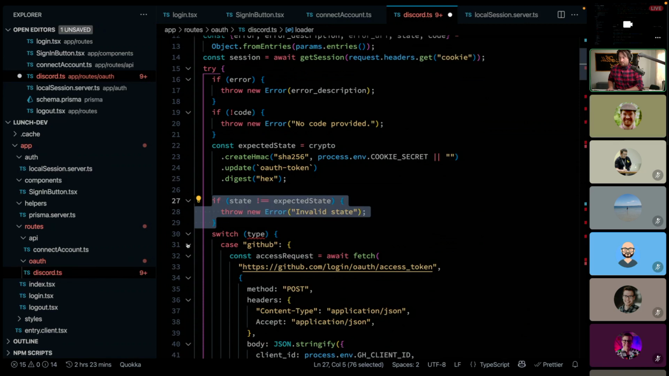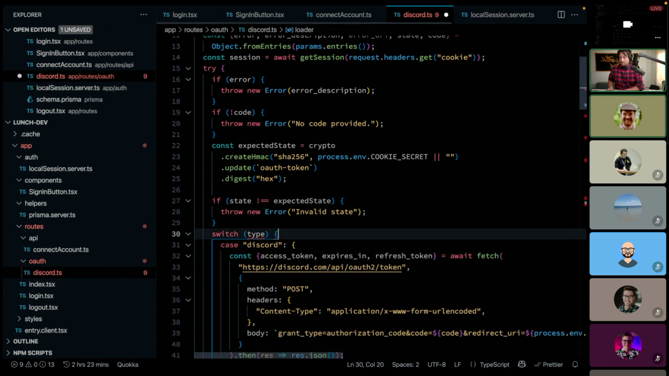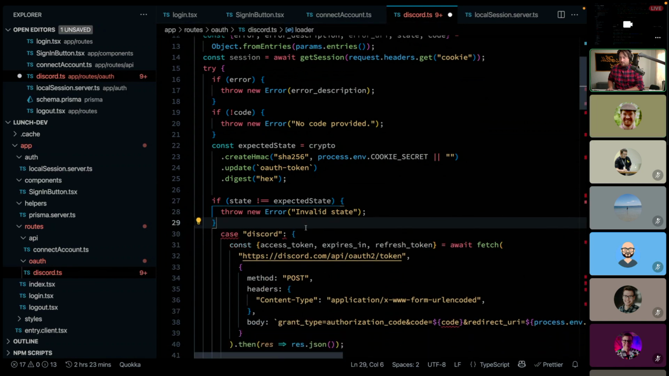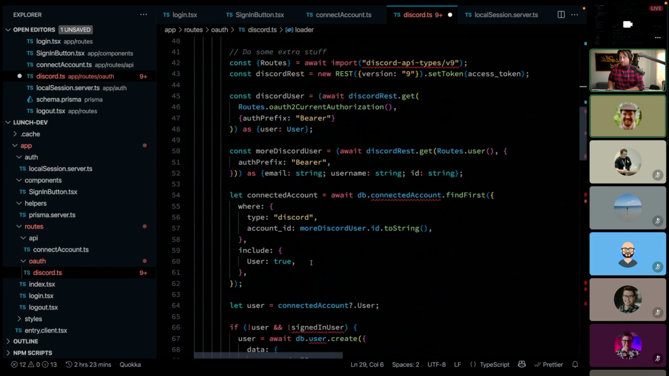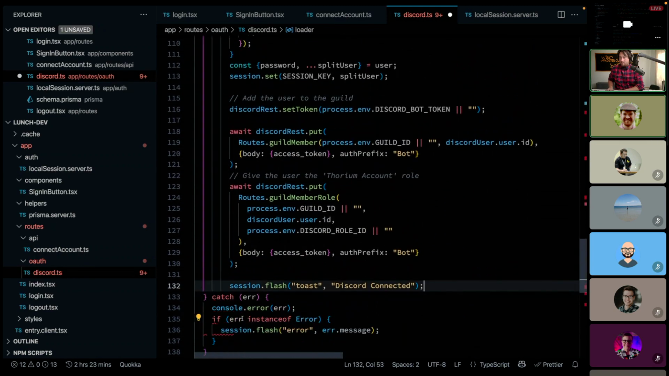Okay. I have this switch on the type for doing GitHub versus Discord. I'm just going to get rid of GitHub because we're not worried about that right now. And then I'm going to come down here to the bottom and make sure that all of that is cleared out too. Okay.